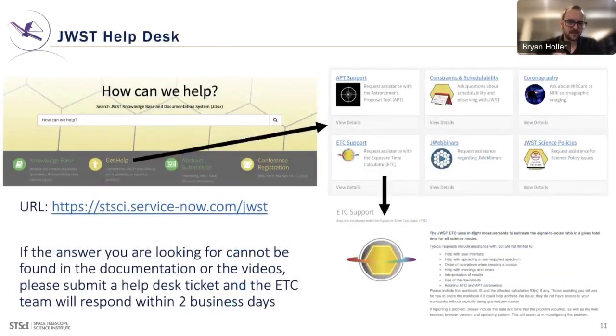If you can't find what you're looking for in the documentation or the videos, please do file a help desk ticket. I'm showing here the workflow. When you go to the help desk, you click on Get Help. It'll take you to a bunch of different help desks, and you click on ETC Support, and you can file your question there, and we'll respond to it within 2 business days.